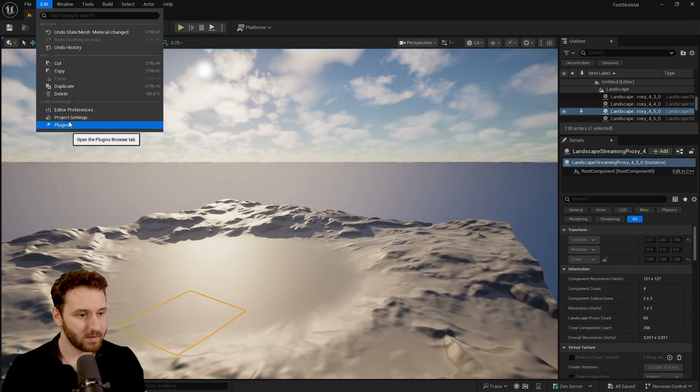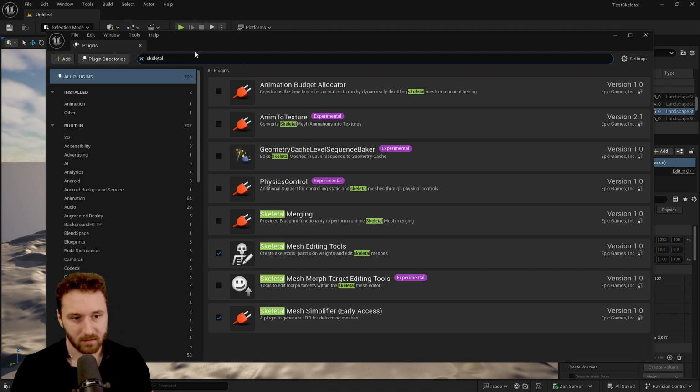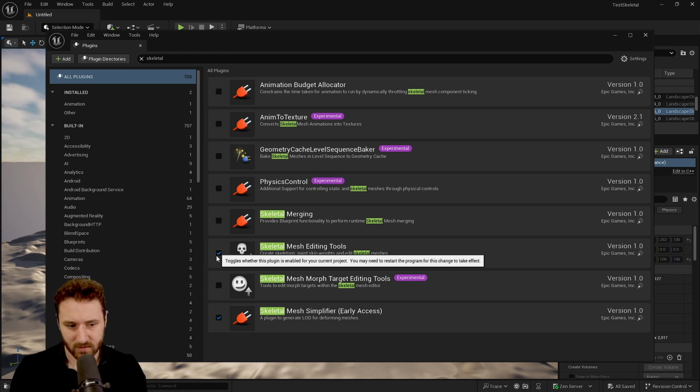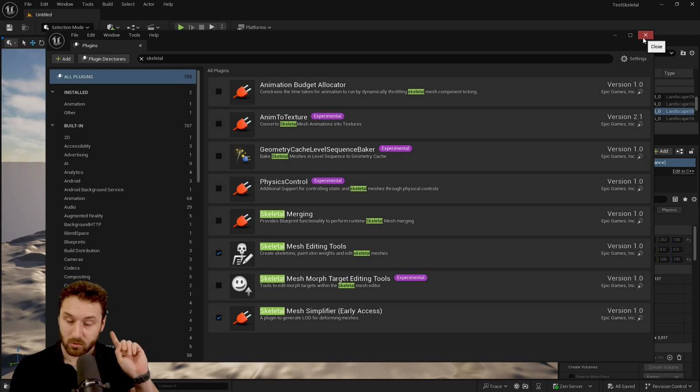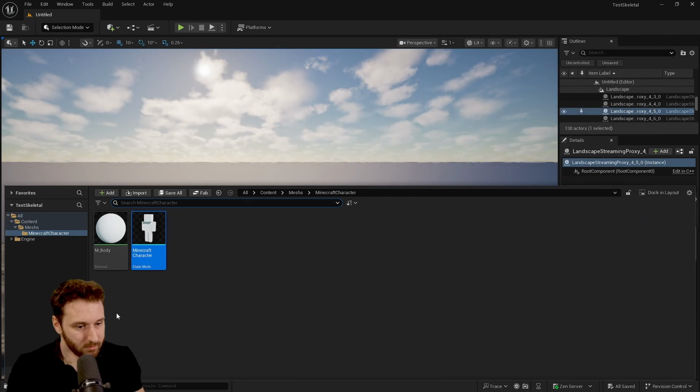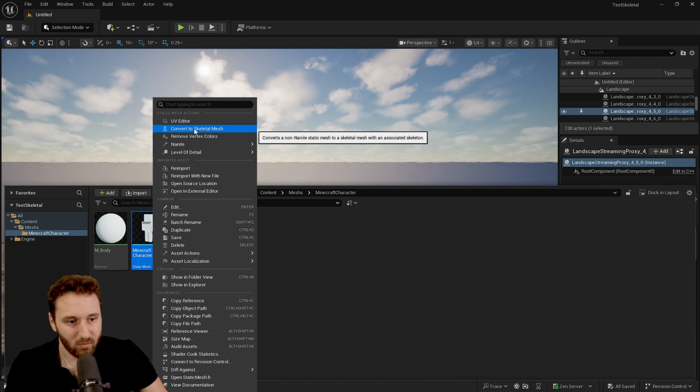To do that, we will go into Edit, Plugins, and enable the Skeletal Mesh Editing Tools plugin. I think it's enabled by default in 5.6, but if it's not enabled, it will be Skeletal Mesh Editor, maybe in 5.5, or you can see the previous video, it's the exact same process. Now we can right click on our static mesh, and we have it in here: Convert to Skeletal Mesh.